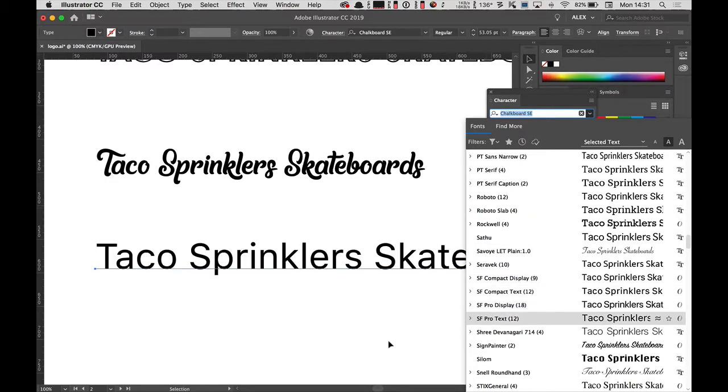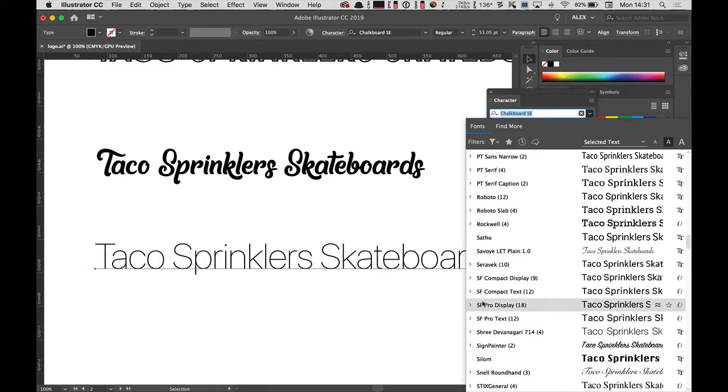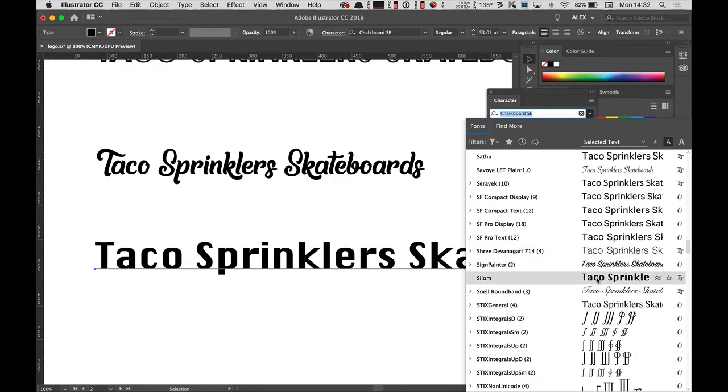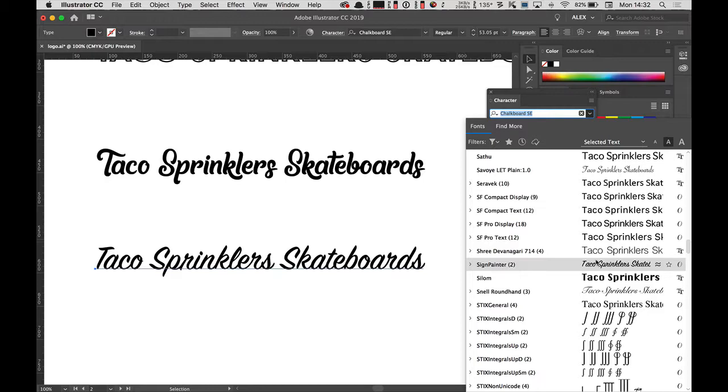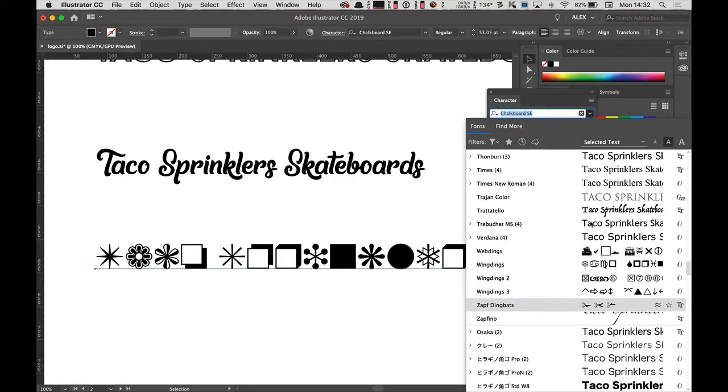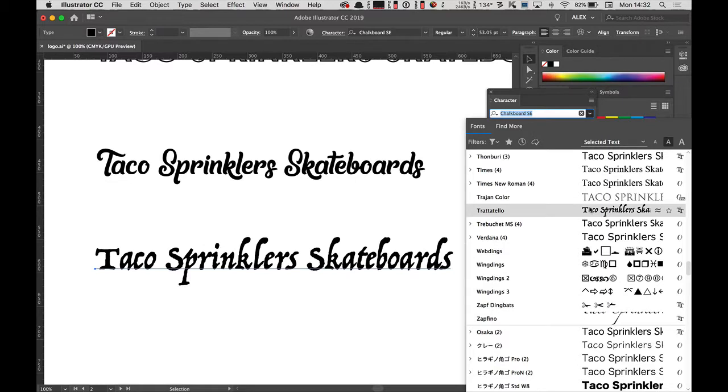Like this is a very clean, minimalist one. This is actually SF Pro, the system font for OS X, or macOS. It's not OS X anymore. macOS, like iOS, right? macOS, tvOS. Sign Painter, kind of leaning towards these handwritten fonts a little bit. Taco Sprinkler Skateboards. This is like the pirate font.